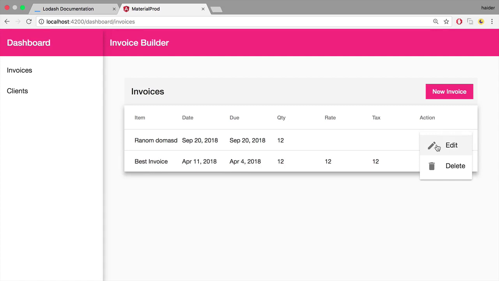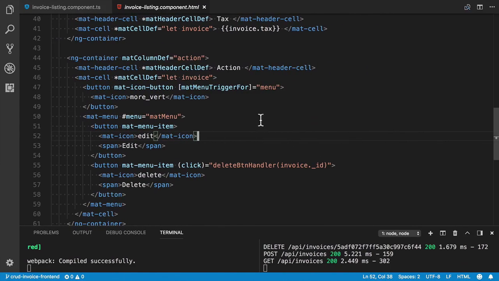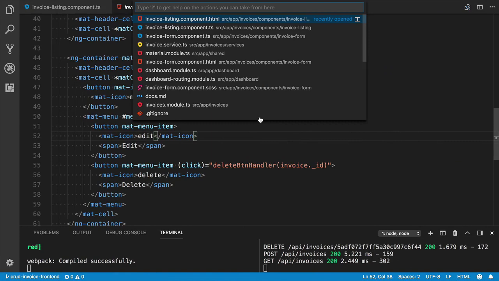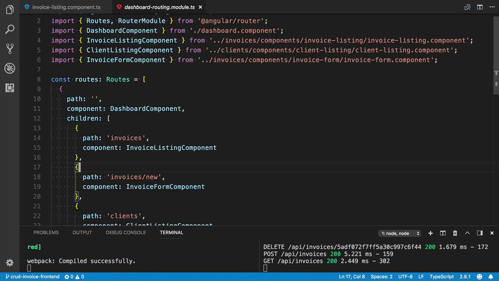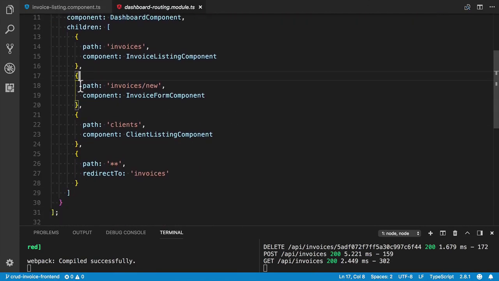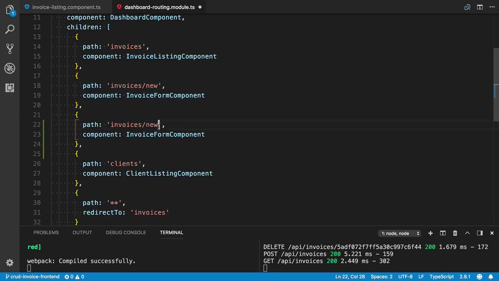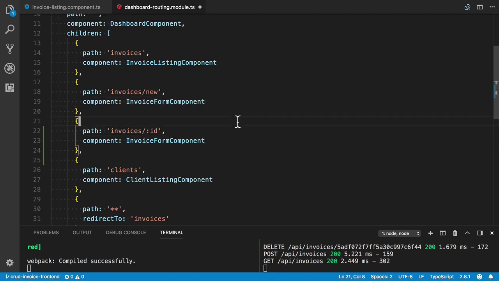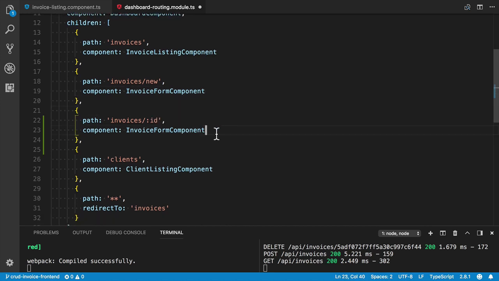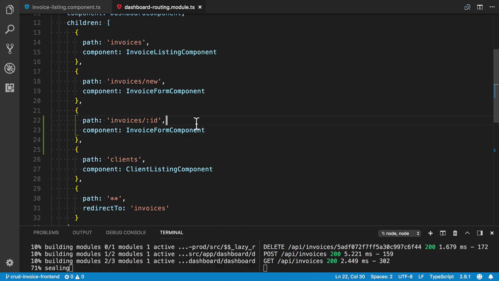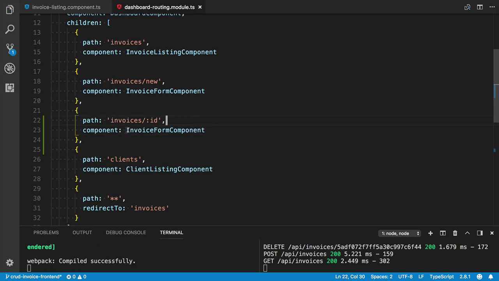Let's start implementing this edit handler. When I click on this edit button, all this data must be displayed in the invoice form. So first of all, we need to implement the routing. Open the dashboard routing module. Here I'm going to place another route. I need to use the same route here, so I'm going to copy that. This time the route should be /:id. And I'm going to use the same component, the invoice form component.